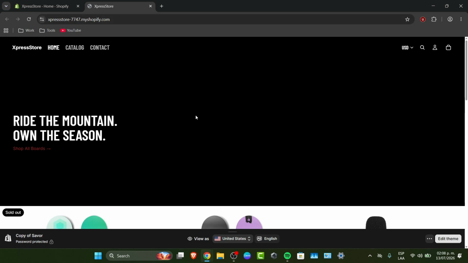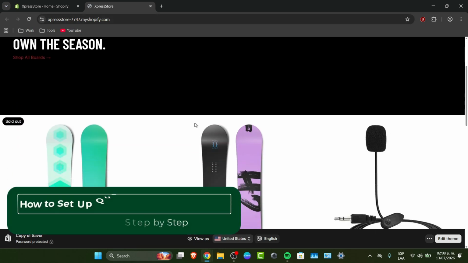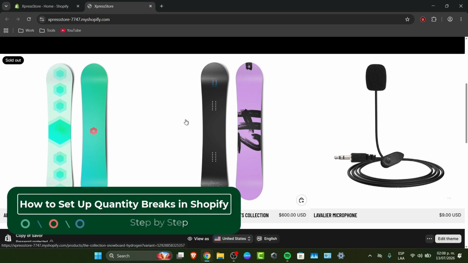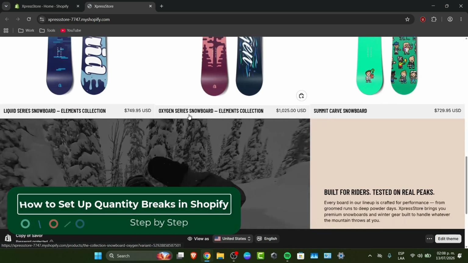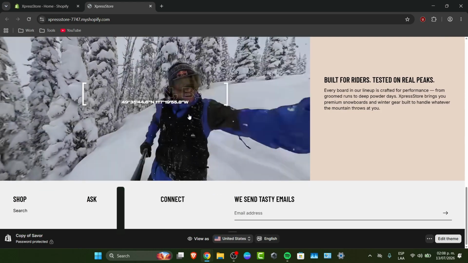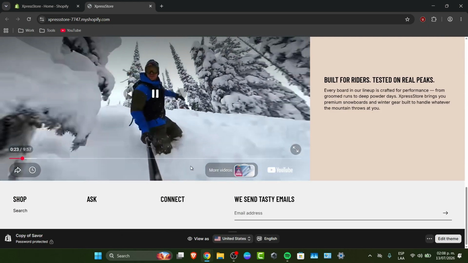If you ever noticed how some Shopify stores show something like "buy 3, save 10%" right on the product page, and suddenly you're adding 2 extra items to your cart, this is an actual quantity break, and I'm going to be doing this for this specific tutorial. So the first thing I want to do here is install the quantity breaks application.